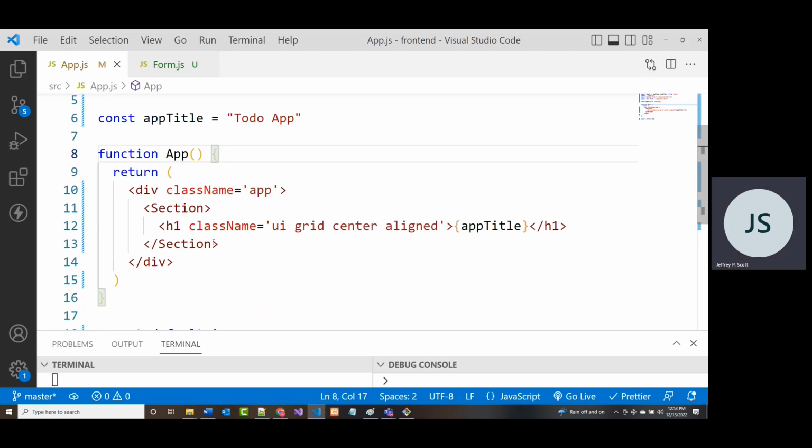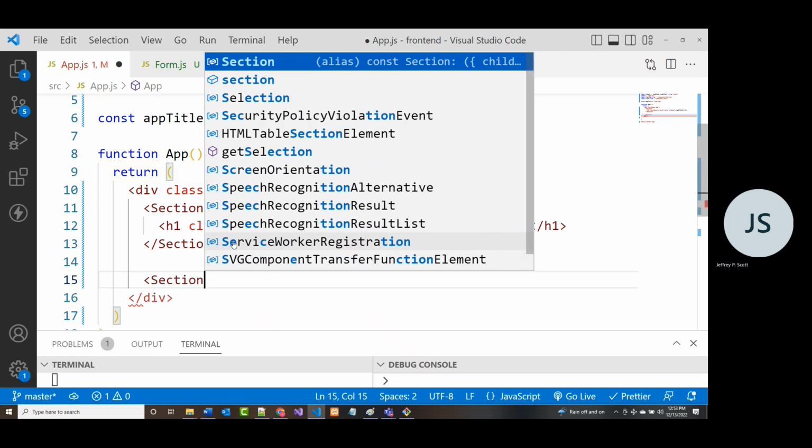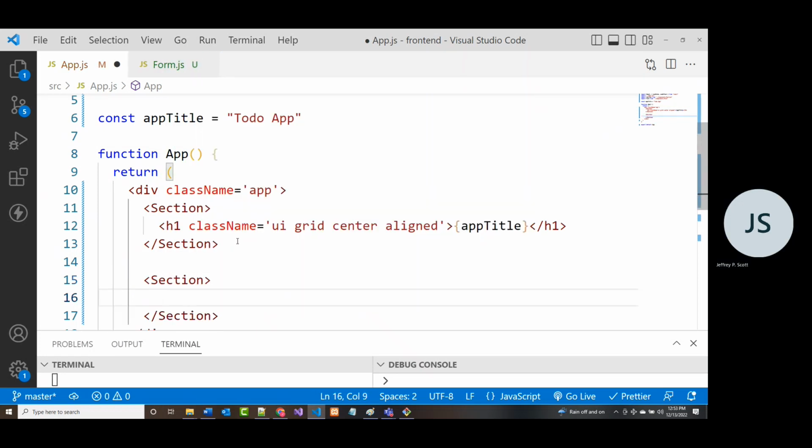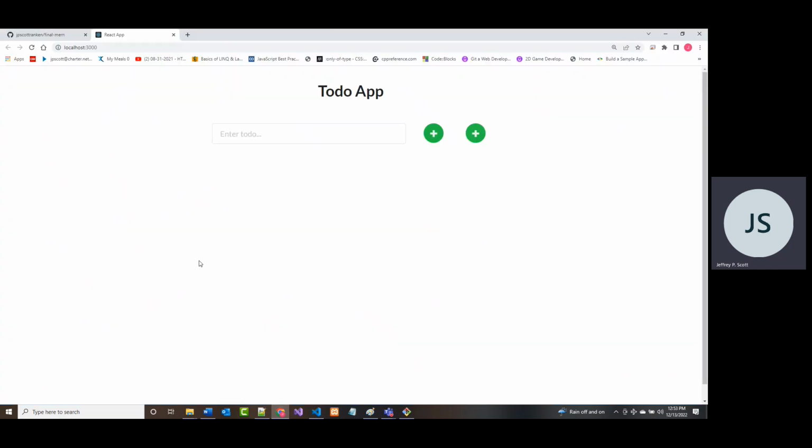Well, it would be nice here to tell it this resonate here too, wouldn't it? Section form. There we go. How about that? So file, save all. Now let's look and see what we've got. There you go. Now I'm going to change that button in just a minute.